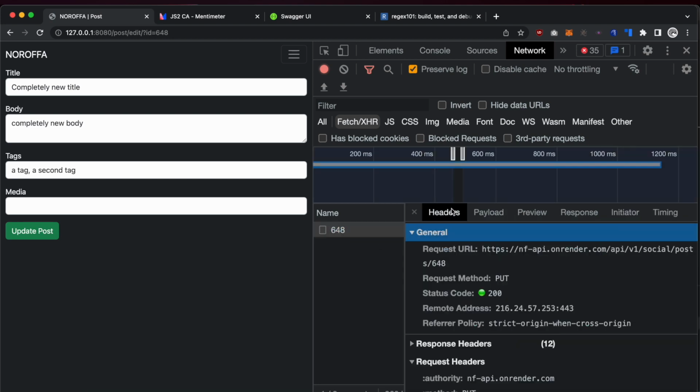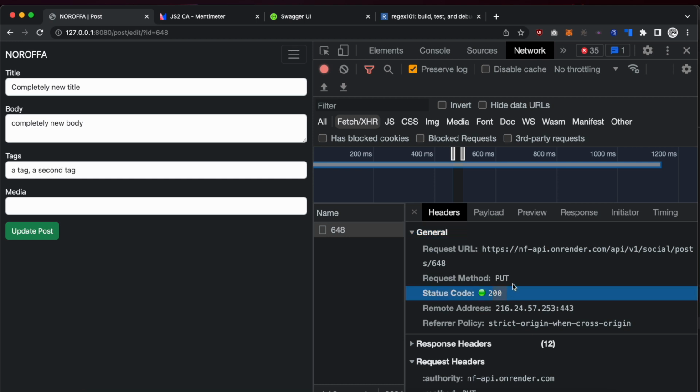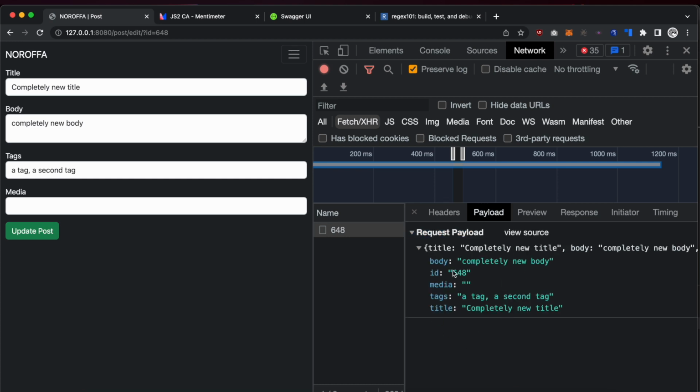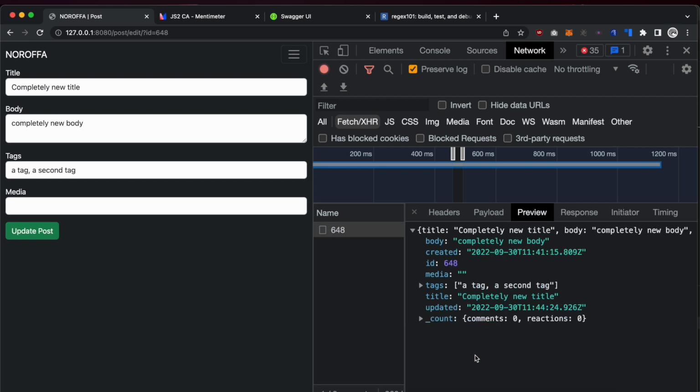It was a put request. It returned with a success status code of 200. This is the data that we sent, and this is the data that we received in return. And we can see that everything has been updated nicely. Our tags didn't actually work. I can't actually remember off the top of my head how to get to arrange the tags exactly, but I do have a project where that's working, so I'll have to come back and figure that one out.